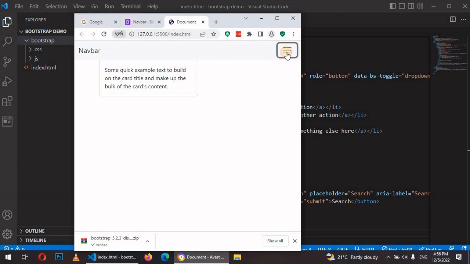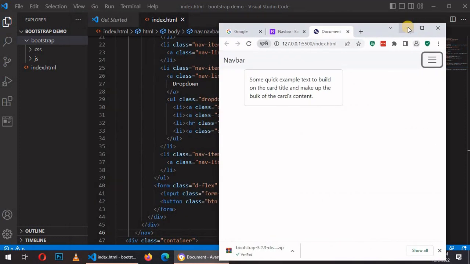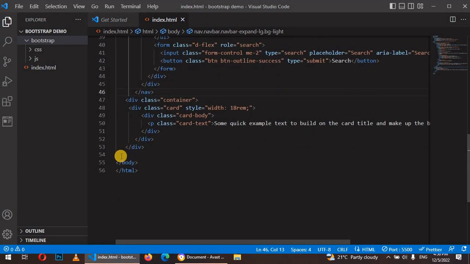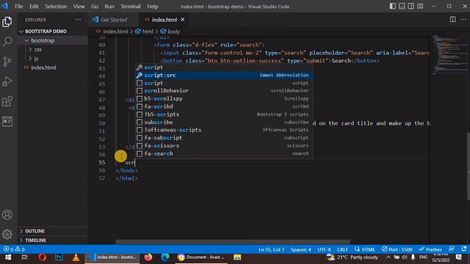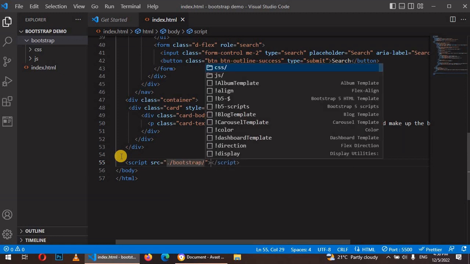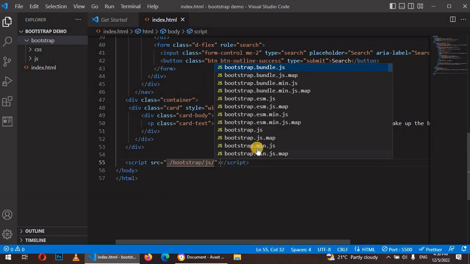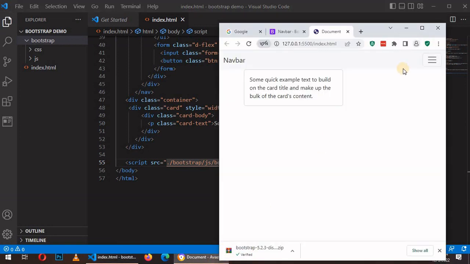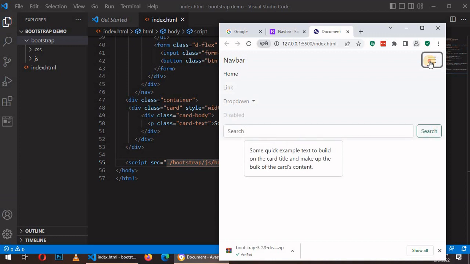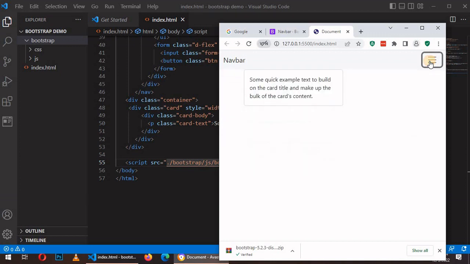Now it is not showing any responsiveness here because I did not link the Bootstrap JavaScript. So when you click on this, you see there's no event happening. To resolve that issue, I'm just gonna go back and then scroll down just below the body. I'm going to link the JavaScript. So I'll just say script, bootstrap JS, and I choose bootstrap.min.js. After this, let's go back and test it. When I do this, you can now see the event is taking action.